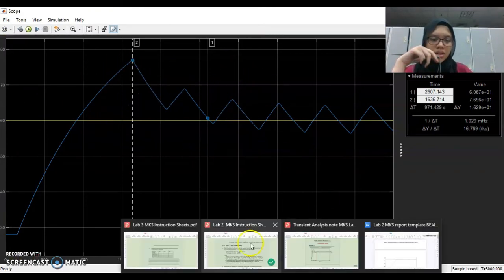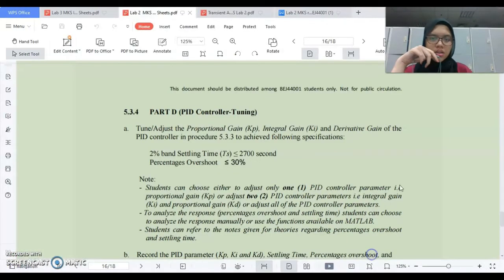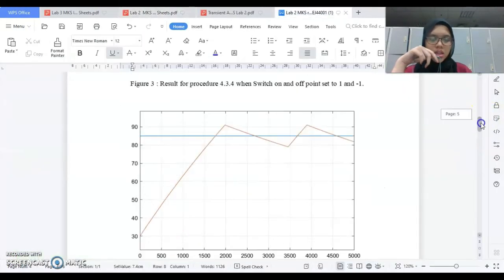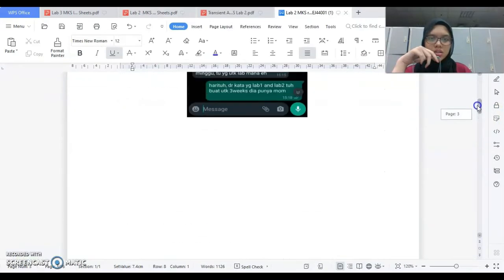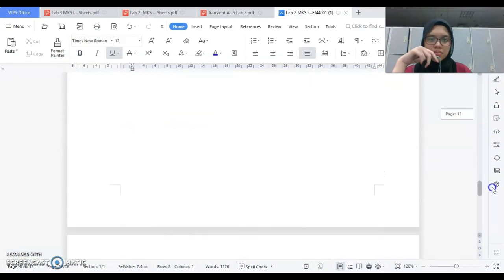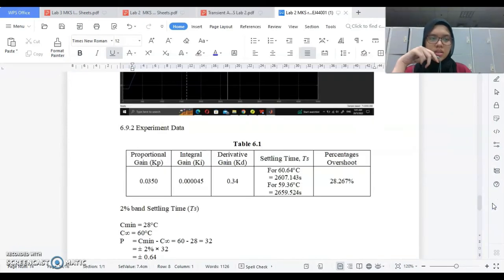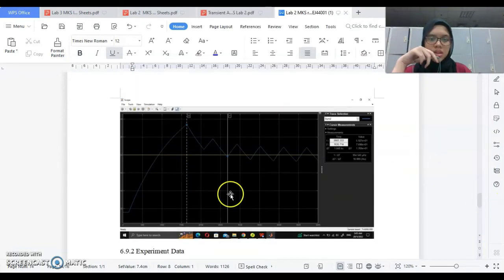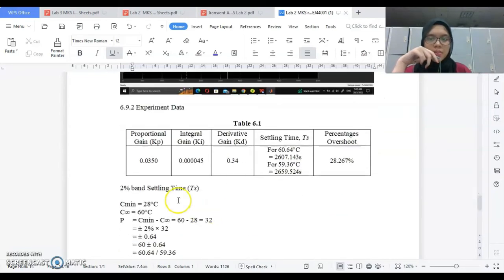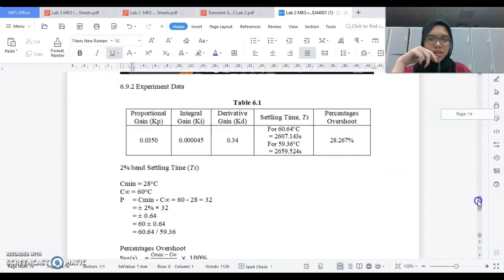And for the calculations, I calculated beforehand. Here is the resultant graph, and for the calculation, they want the 2% band settling time. So to get the 2% band, first we have to take the C minimum and C transient, where C minimum is 28 Celsius and C transient is 60 Celsius.